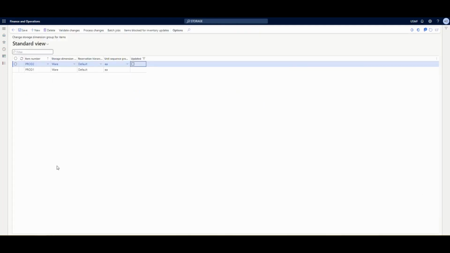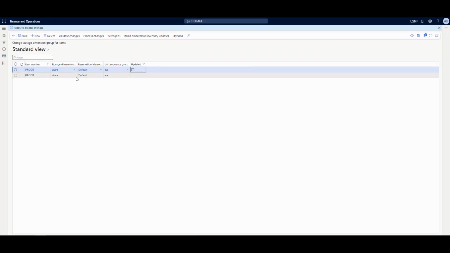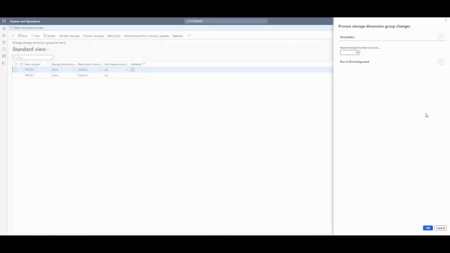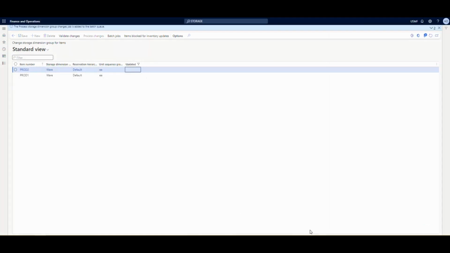So if we go back to our storage dimension change, I'm going to validate my change here. It's ready to process. Then I'm going to go ahead and process my change. And we'll go ahead and say OK.